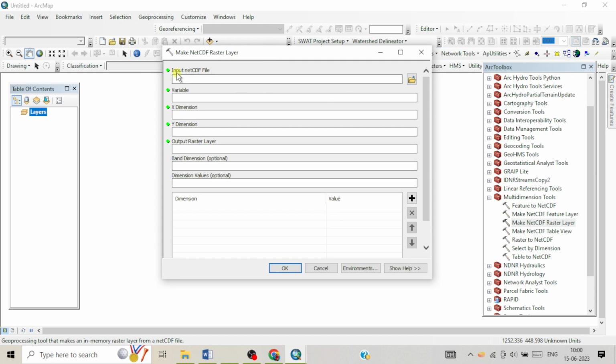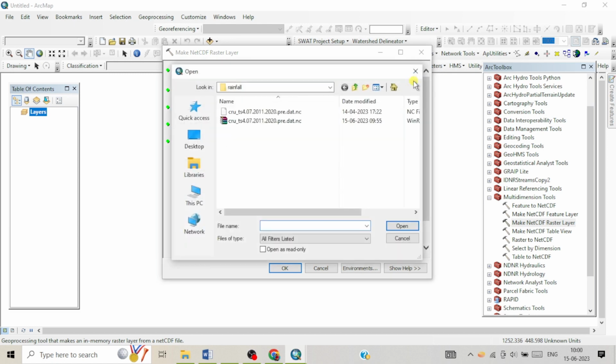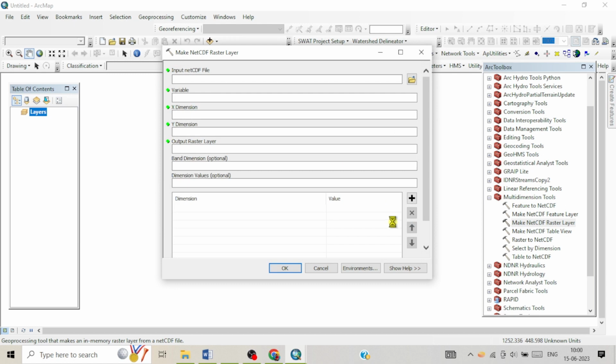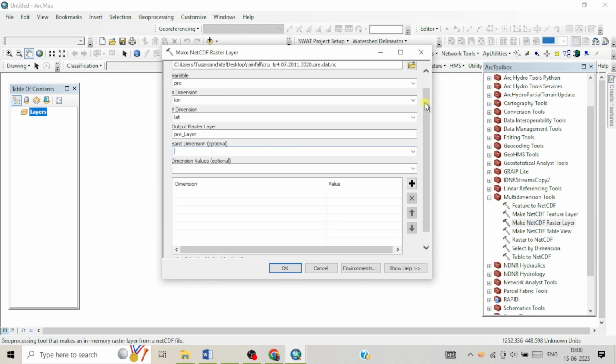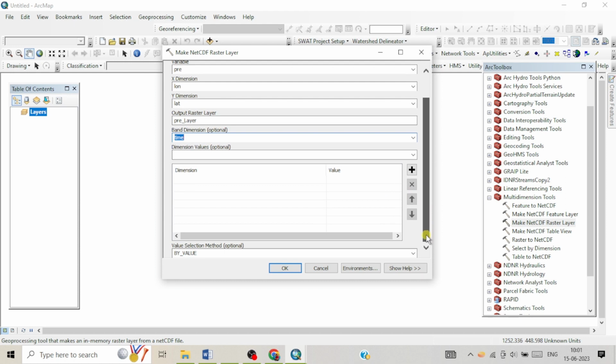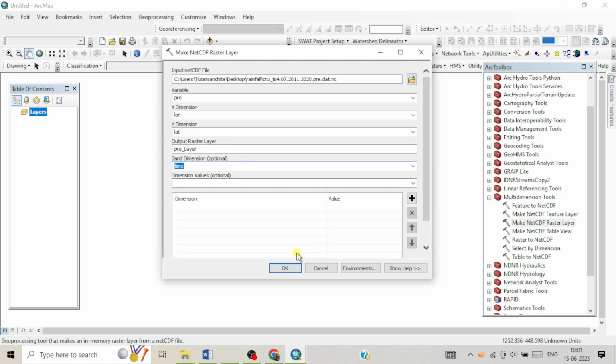Input the NetCDF file, that means the file which we have downloaded. So this is the file. Click on it and open it. Now in the band dimension optional option, choose time. And then click on OK.